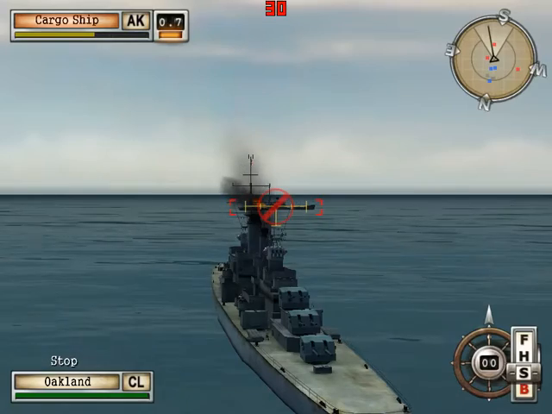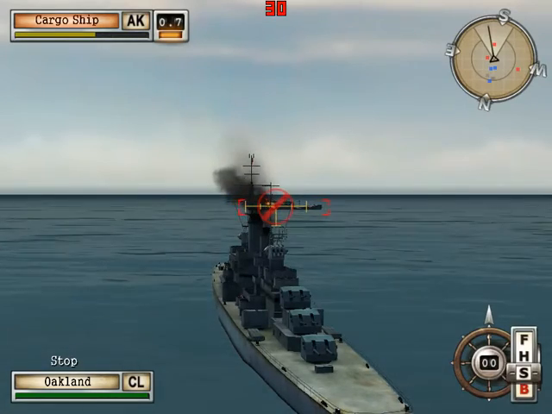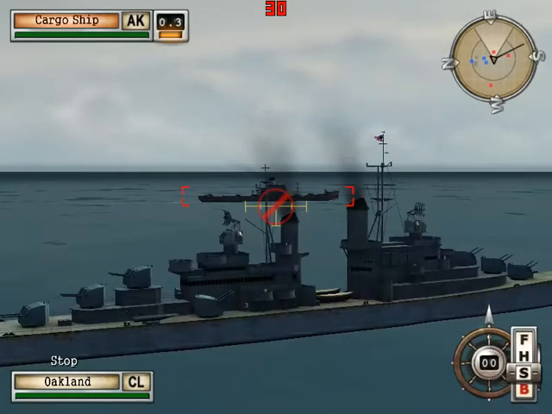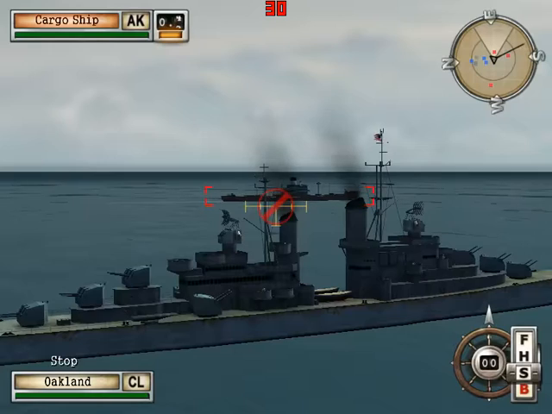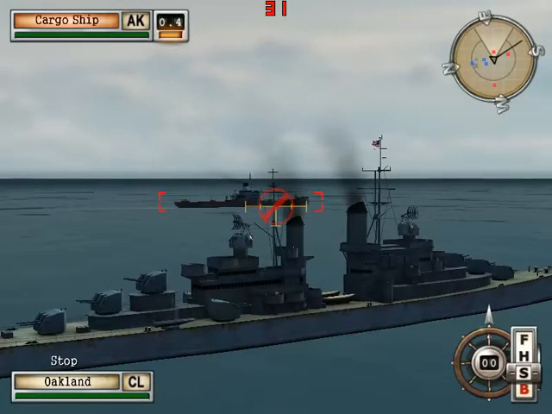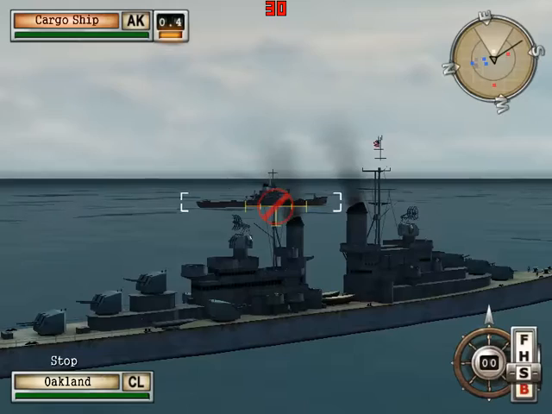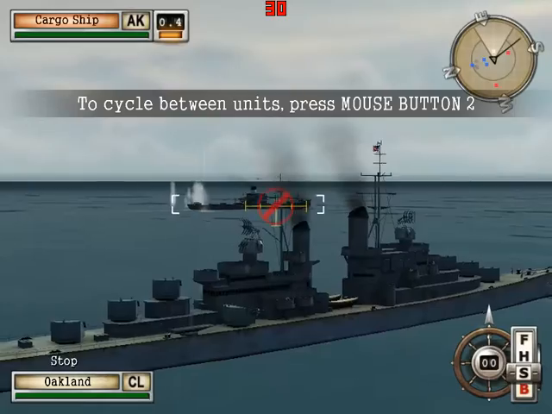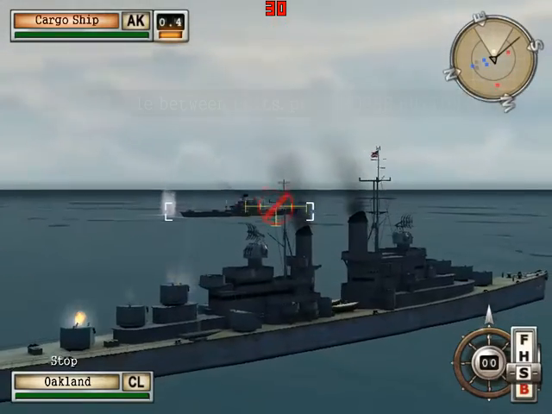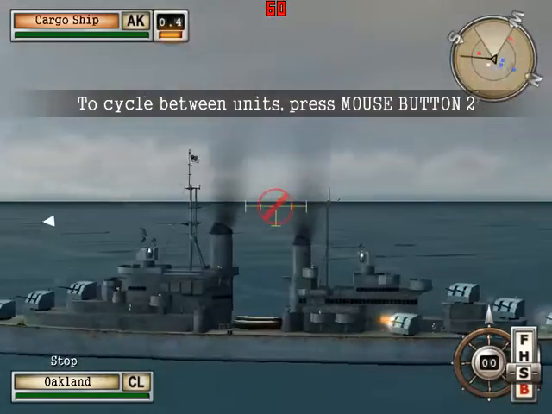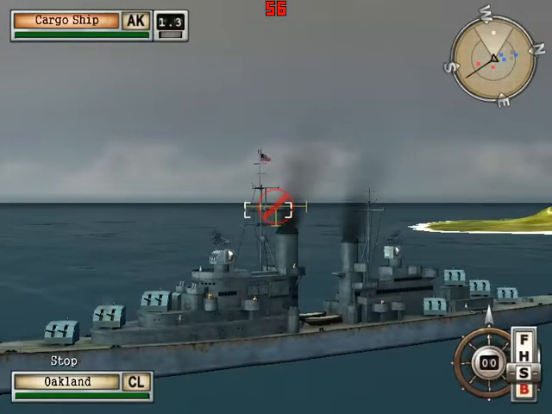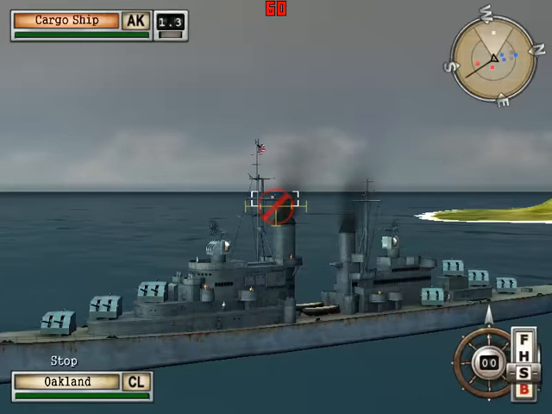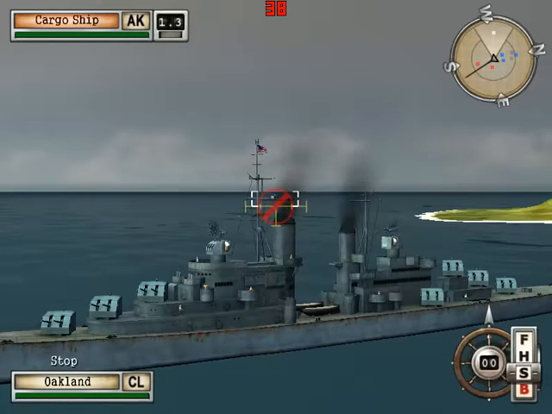Okay. Let's make things a bit more complicated. You can also use the target button to cycle targets between all detected enemy units. Every time you press the target button, you will select the next nearest target. Try doing this now. Outstanding. You have now targeted the most distant cargo ship. However, it is out of range.